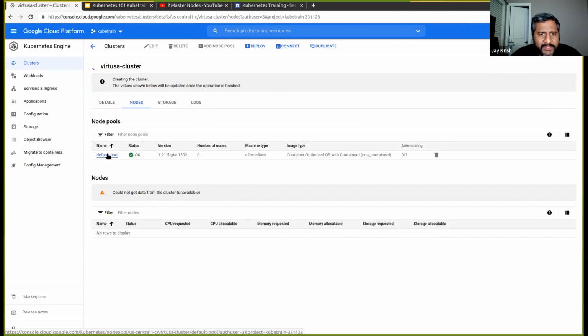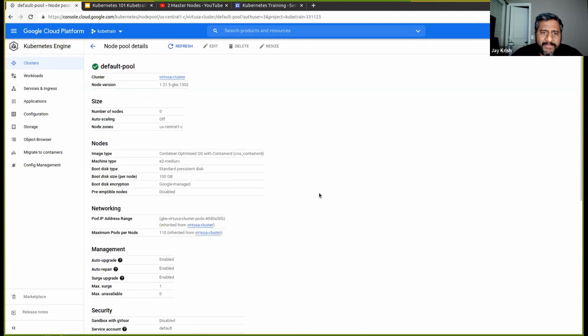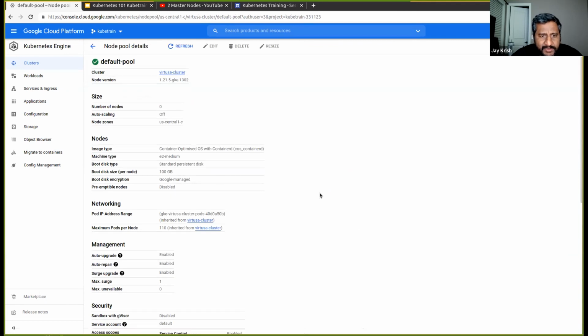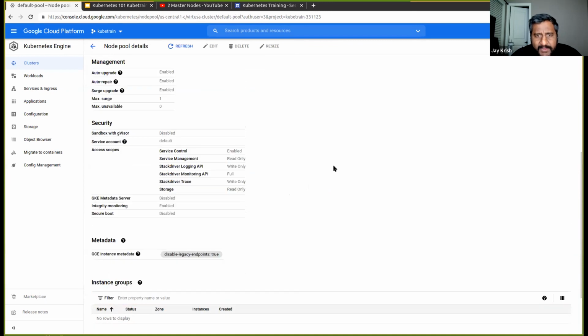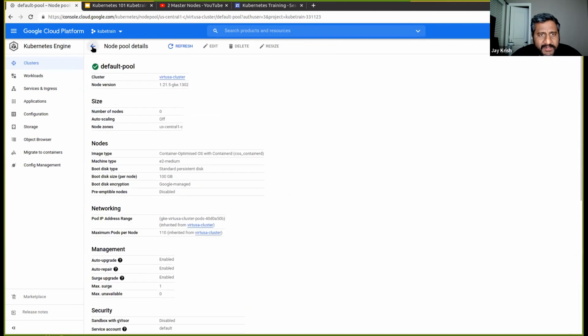And if you go to the node pool, it shows more details here. This is about the compute nodes it is going to create. Okay, so it will take a few minutes for this to be over.